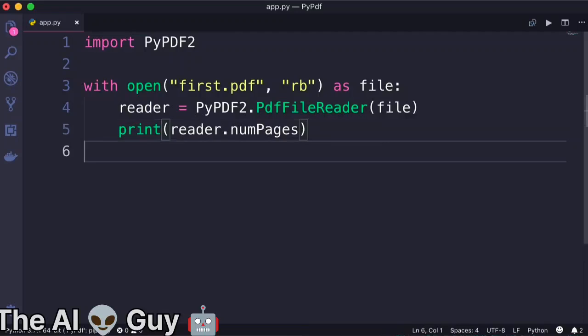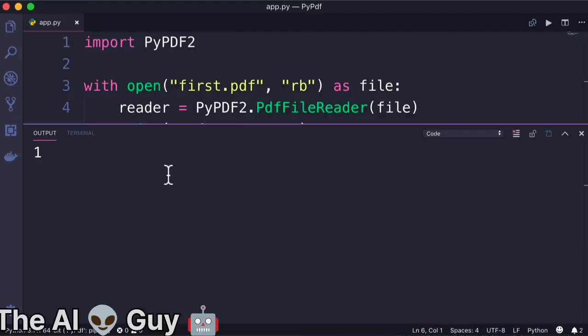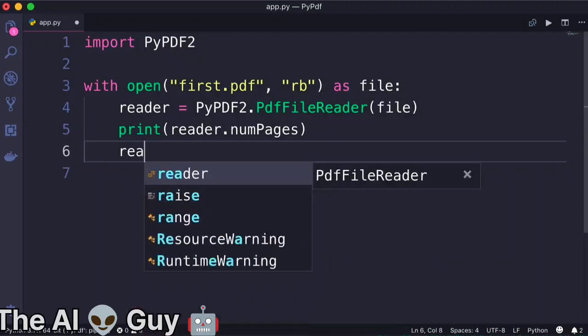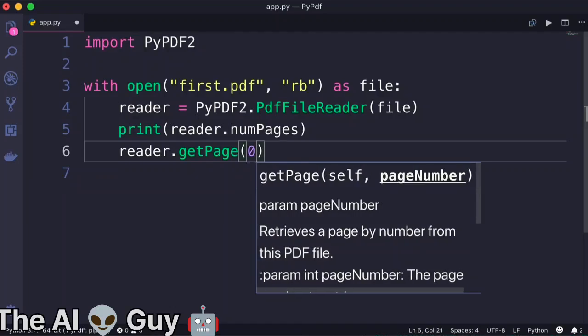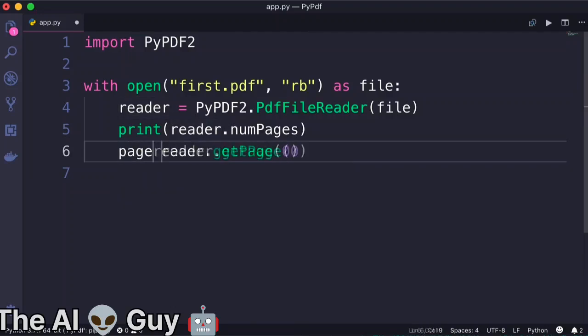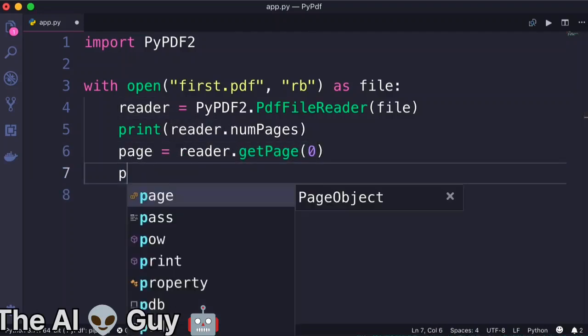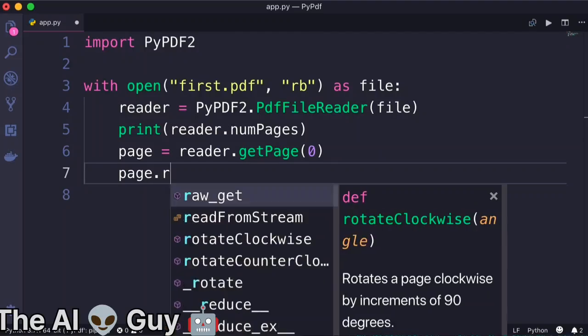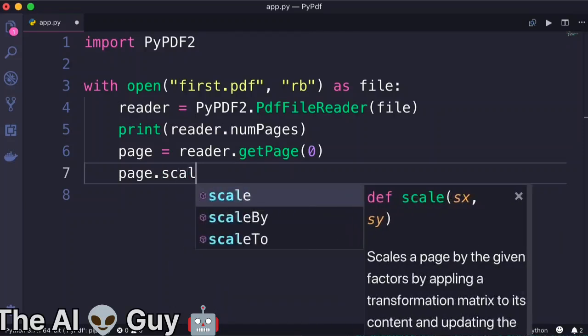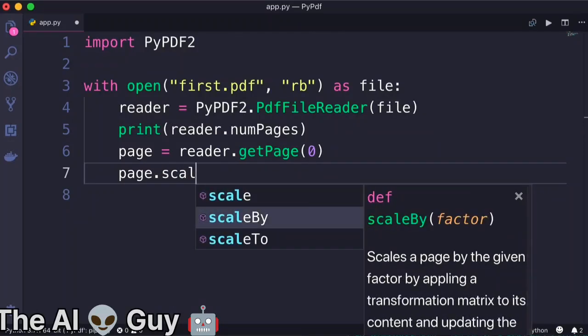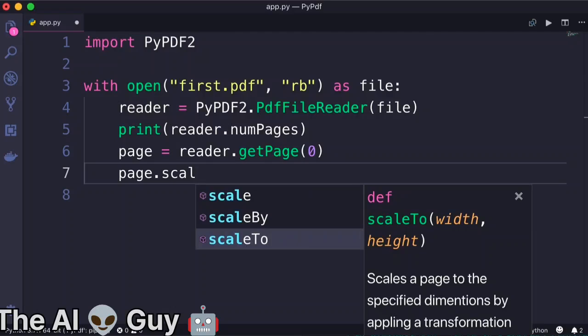Let's print that here. So in this file, we have only a single page. We also have this method, getPage, that takes a page number, but more accurately, this parameter should have been called page index because the index of the first page is 0. So here we pass 0 to get the first page. This returns a page object. This page object has a few interesting members, like rotateClockwise, as well as rotateCounterClockwise. We also have scale, as well as scaleBy a given factor, or scaleTo a given width and height. You can read about this in the documentation for this package.